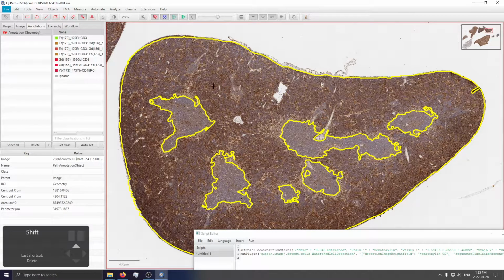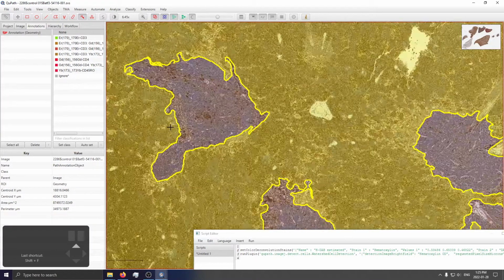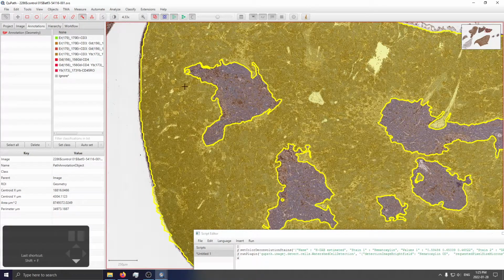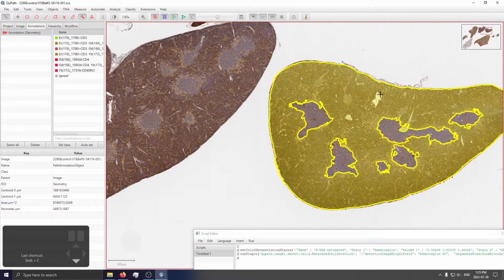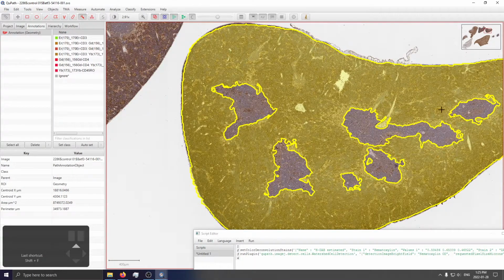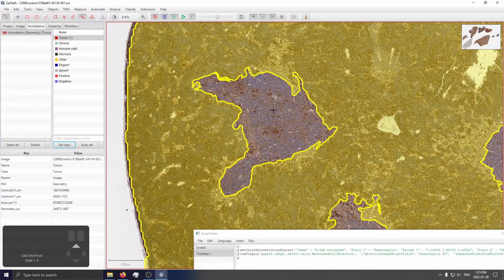Now, if we fill these annotations in with Shift F, we can see that this is not being classified as anything, but ultimately we want to classify both this outside tissue area and the inside tissue area as two separate classes. So I'm going to reset this to the default classes. We'll call this tumor, and now we need to start painting the inside tissue areas as a different class, stroma. It's probably not accurate even in the slightest, but again, for the sake of the demonstration, I'm just quickly showcasing some image analysis techniques.